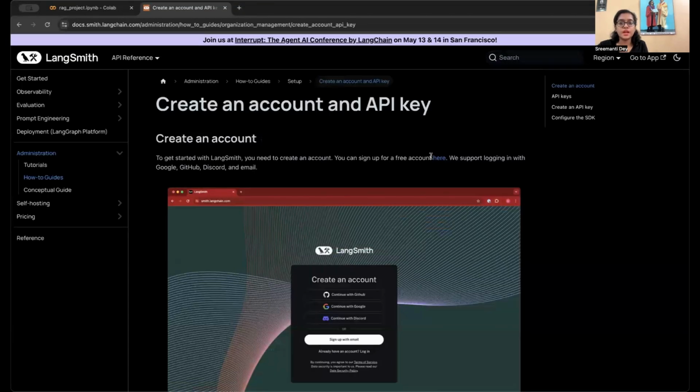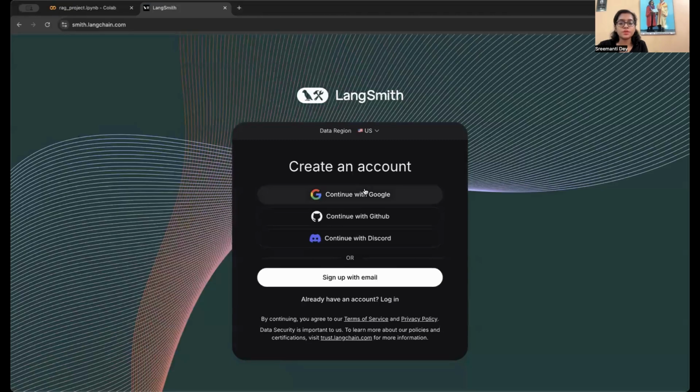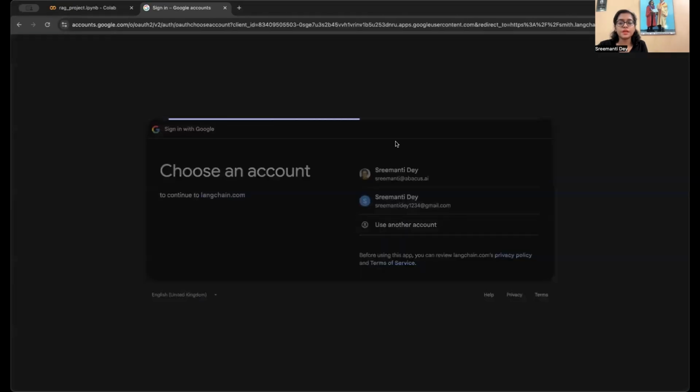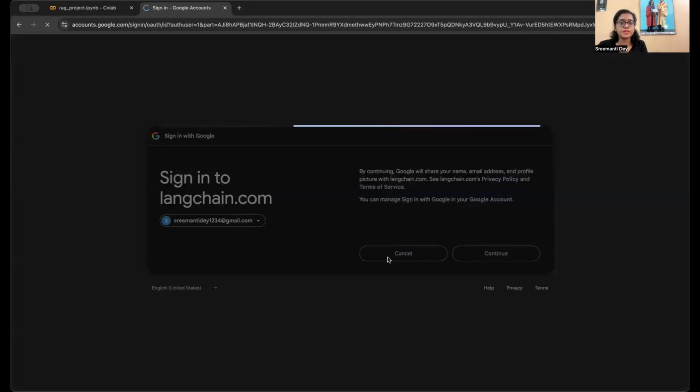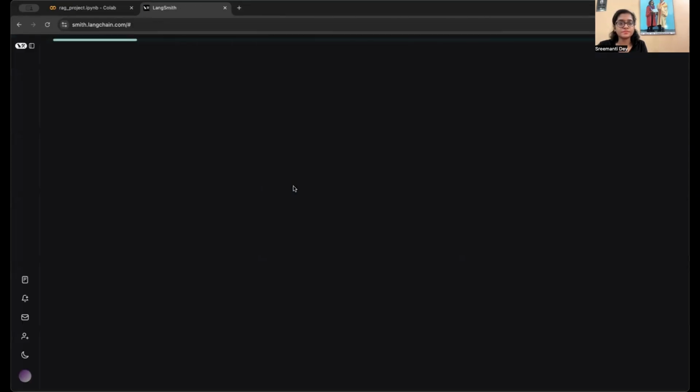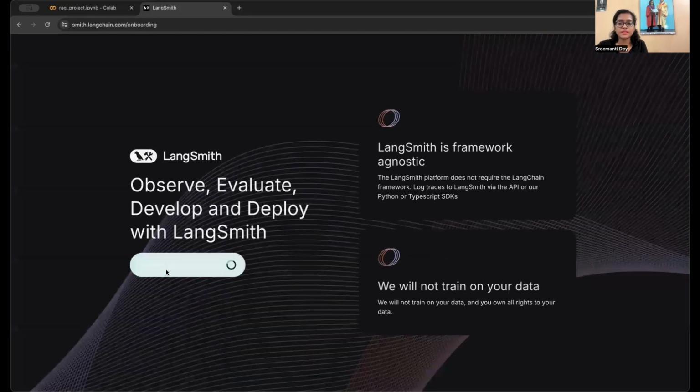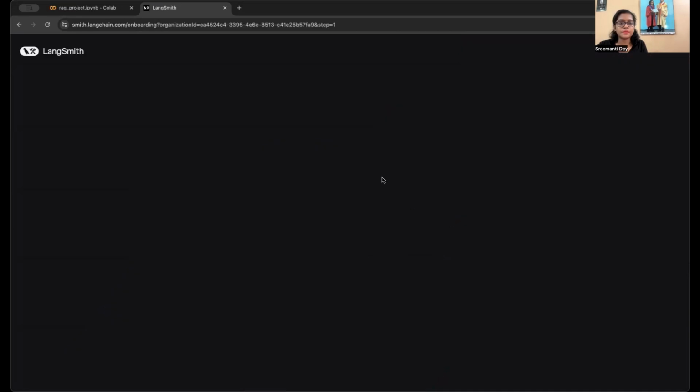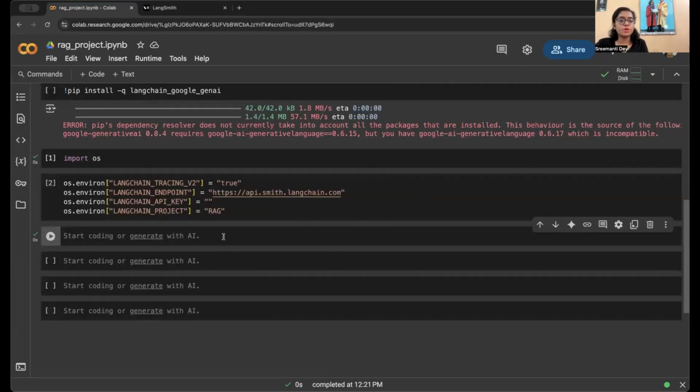Let's create an account here. Let's use a Google account, go inside this, and get started. There you go. Now I have provided the LangChain project as well, which is RAG, and the API key and the endpoint. Just provide the API key here. I'm not going to share my API key, but you can get it easily. It's completely free for everyone.